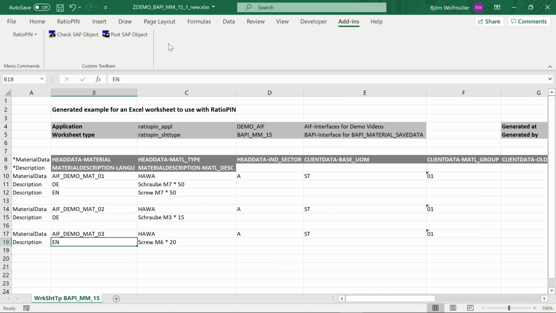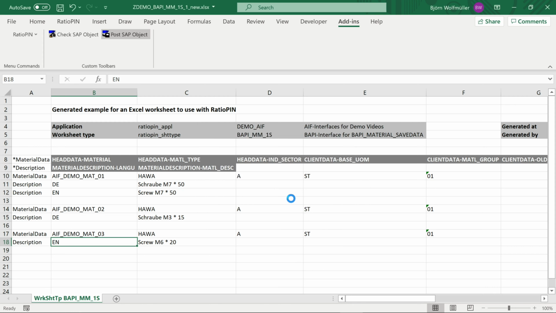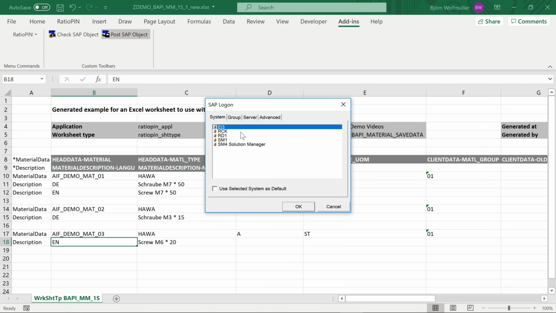So the only thing we need to do is to start the process for posting by going to add-ins. We have 2 functionalities here. One is to check the data and one is to post. We directly want to post the object. There still is a question whether we really want to continue. I say yes, and then I get a list of all the available SAP systems.